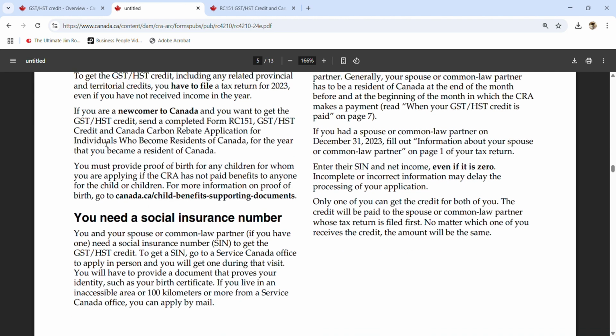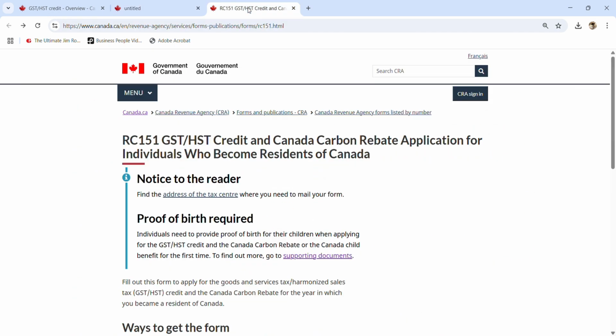However, if you are a newcomer to Canada and you want to get the GST/HST credit, then you will need to complete the form RC151 and then send it to CRA. At the end of the session, I'm going to fill out that form for you. So let's get started.